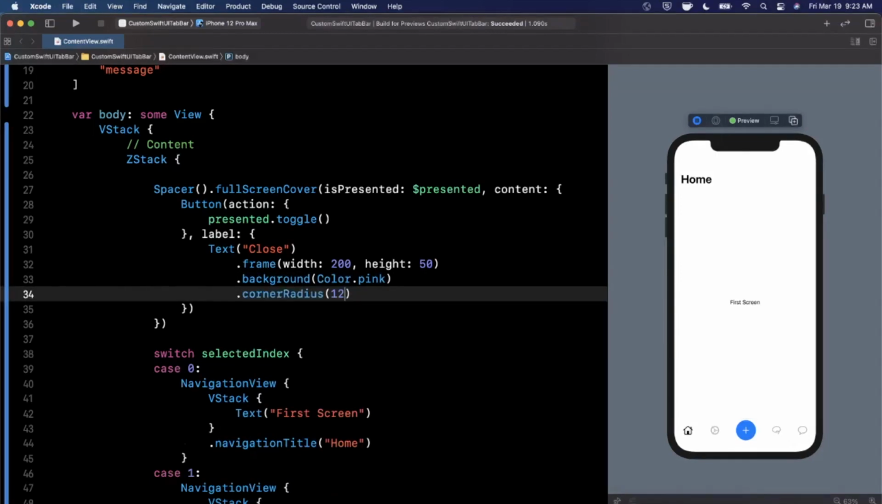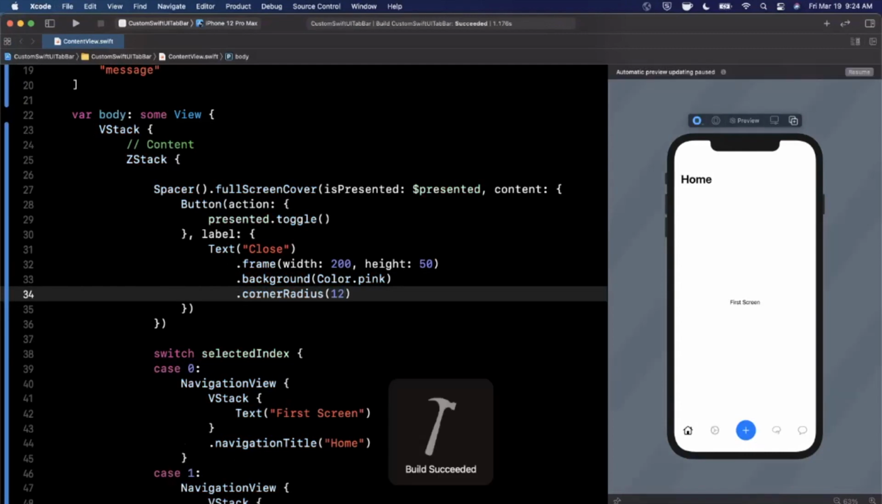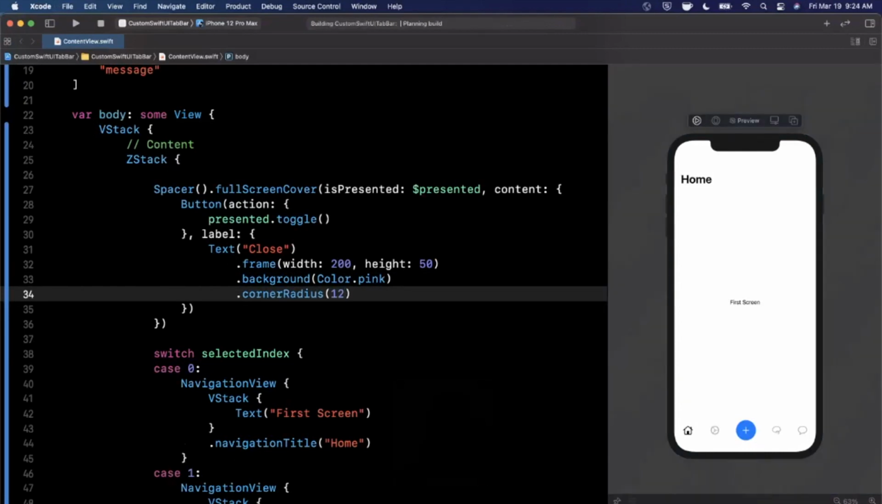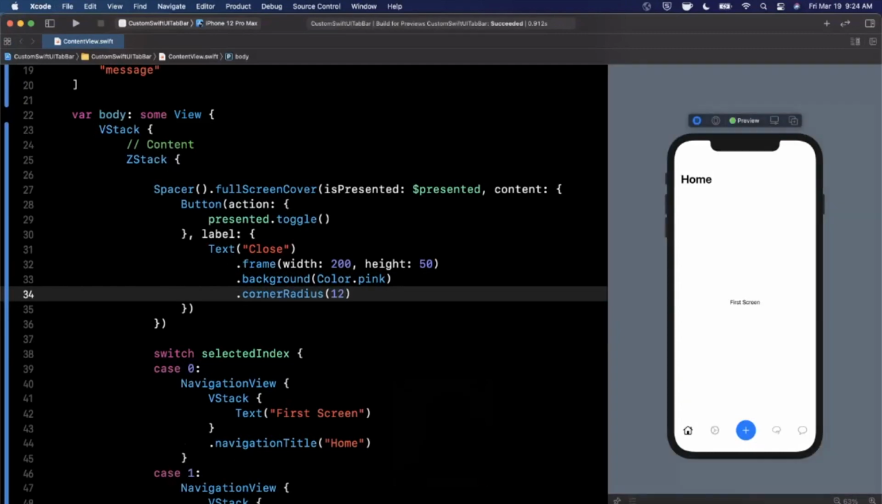So let's go ahead and hit Command B and rerun our live preview here. Let's go ahead and hit resume. We're going to click on this play button, and let's go ahead and click on our big plus button here. And you'll see we get this modal. And we can go ahead and tap on this guy, and it actually closes that out for us. And we are now back at our normal UI with our tabs. So this is how you can create a custom tab bar in SwiftUI.